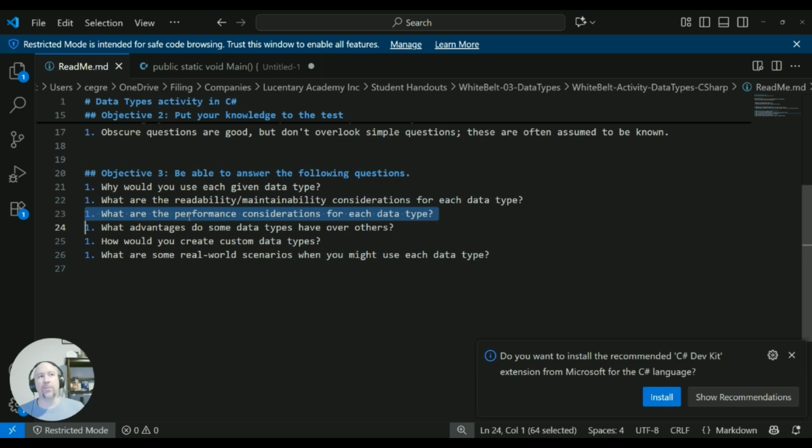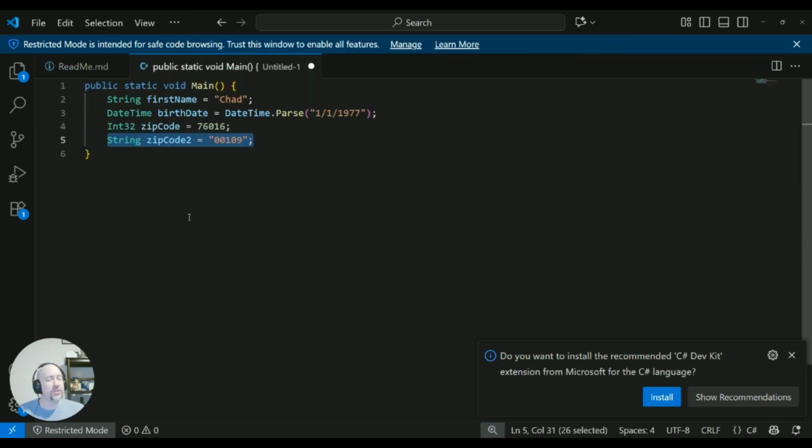Our next question, what are the performance considerations for each data type? There are a lot of data types here, so we're not going to go through everything, but in general, the smaller the data type, the smaller the footprint. If we think about our integral data types, they are byte and signed byte. Byte is 0 to 255, signed byte is negative 127 to positive 127.